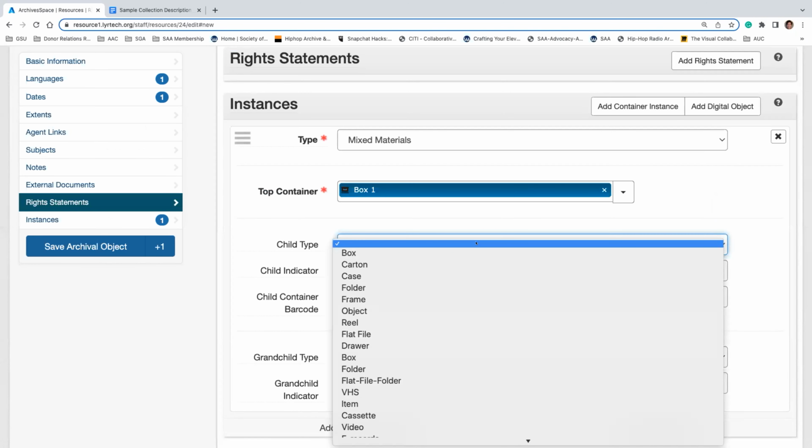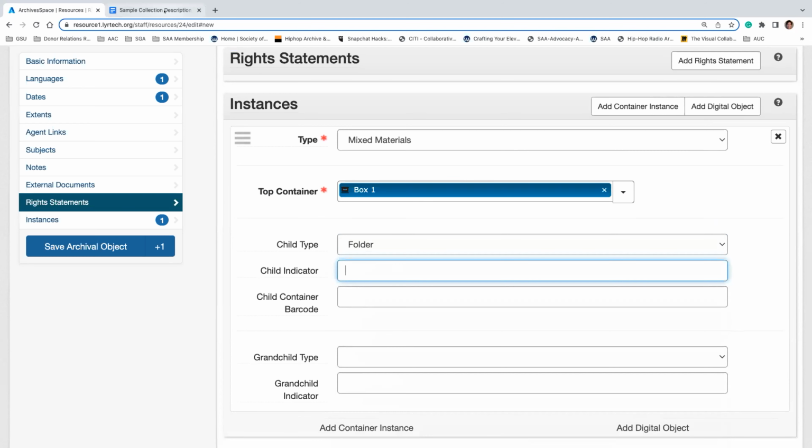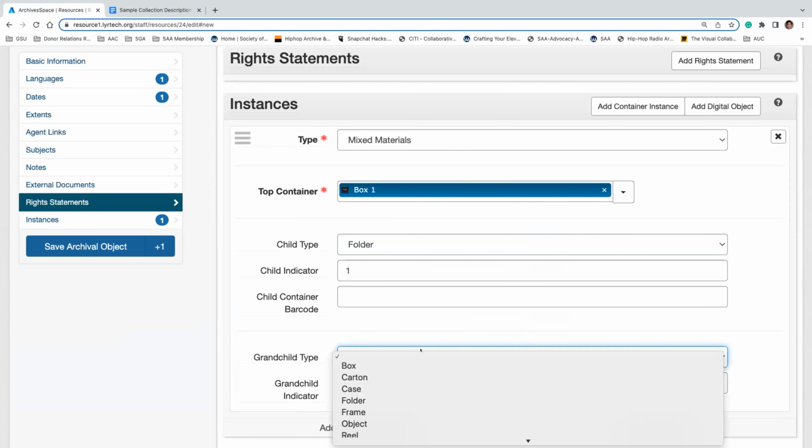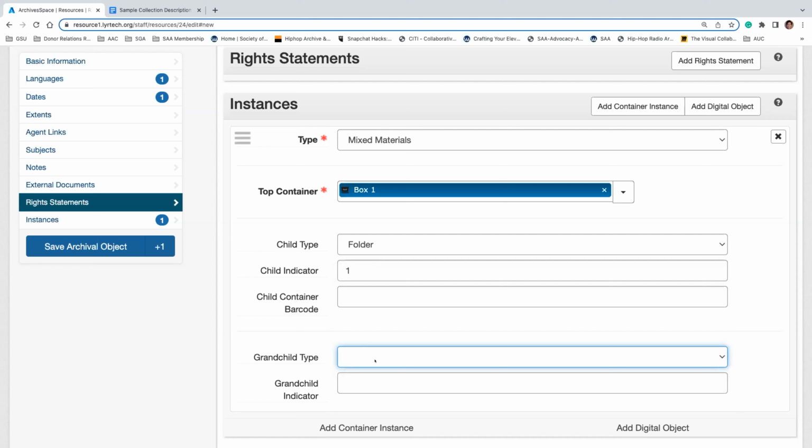And then we're going to choose our child type. So this refers to the folder, or if it's just items in a box. So if it's just a framed item, we would choose that. So we will choose folder from here because we know it's folder one. We'll put the indicator as 1. And then if you wanted to get down to item level, you can choose grandchild and choose item here and say it's item 2, or just say that there's item and then the name of the item, give an indicator for it, like a 1, 2, A, B. But if you choose a type for child or grandchild, you have to give an indicator. But just be aware that you can also do a barcode for child. So we're going to say save archival object.